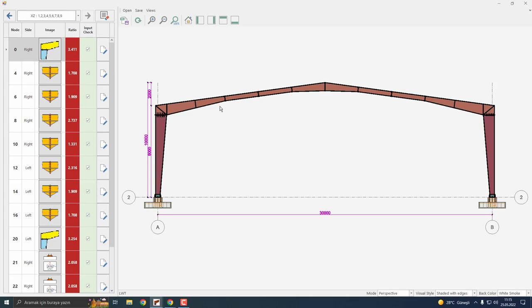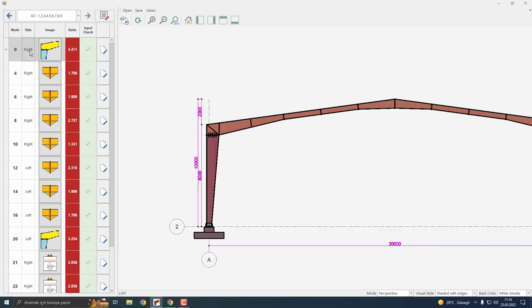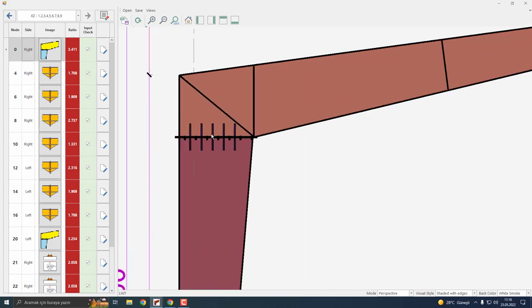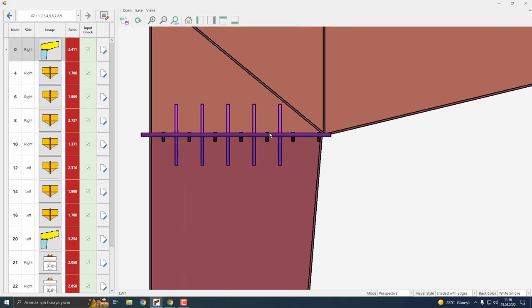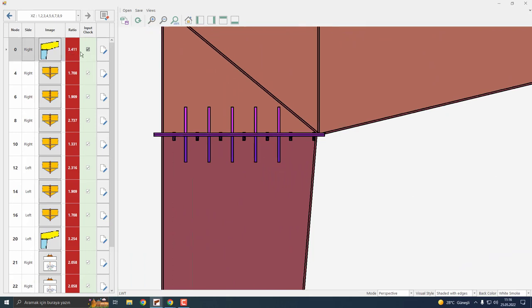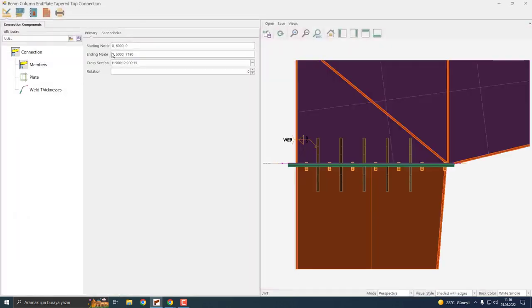On the left you see the list of connections. Here are the connection type and ratio. You can select the connections from the list on the left or by clicking on the drawing. Let's design this column and beam connection. The ratio of the connection is 3.411. Two types of connections available for this joint. Let's click Edit Connection button to redesign this connection.